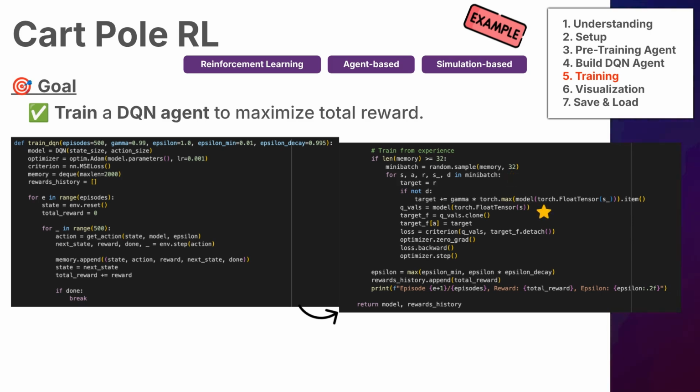This gets predicted Q values from the model, creates a target vector where only the Q value for the taken action is updated. This calculates the loss between predicted and target Q values, performs backpropagation to update the model. Next, epsilon decay and logging. It gradually reduces epsilon to shift from exploration to exploitation, saves the episode's total reward, prints progress for each episode. Finally, it returns the trained model and reward history for plotting and evaluation.